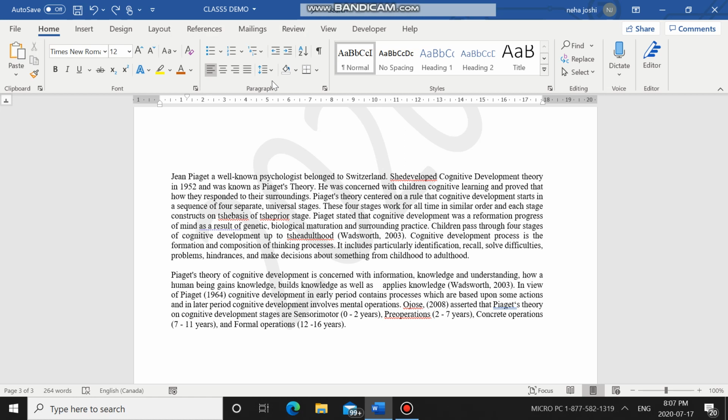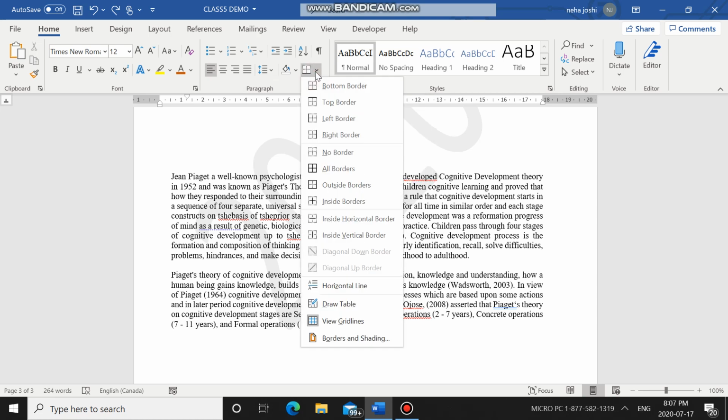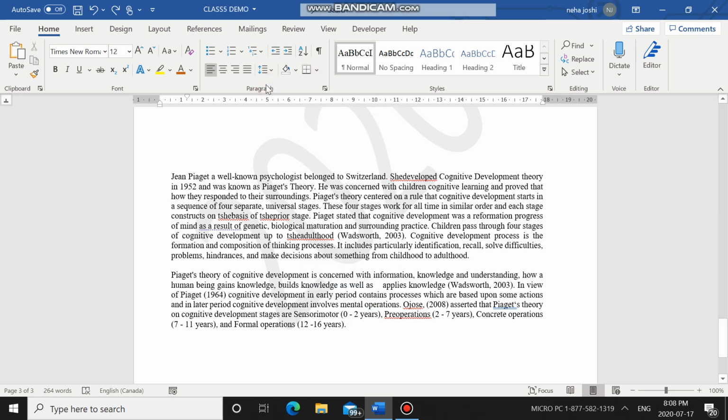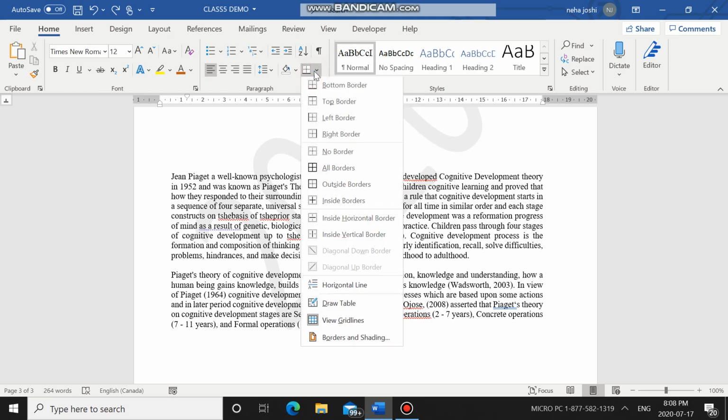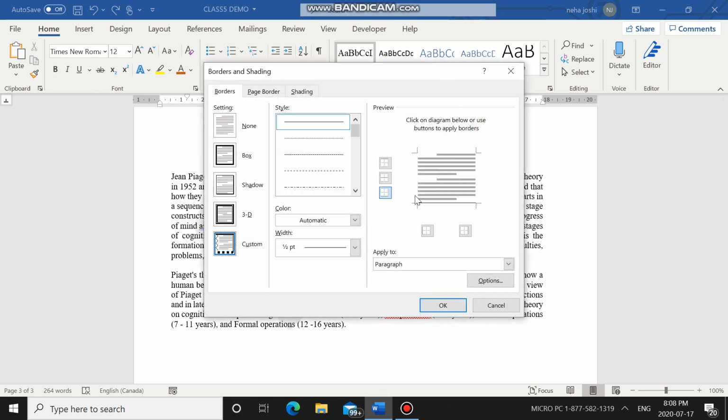In this paragraph group you will have a button called borders and shading, and in this version I will go to this borders, and in the last you will see borders and shading. अगर आपका कोई पुराना वर्जन है, आपको यहीं पे borders and shading का बटन दिख जाएगा, because since it's a new version I will just go to this borders and I will click here, and in the last you can see the borders and shading. When you click on borders and shading, you will see this box that appears.